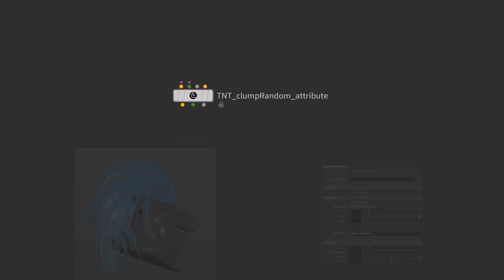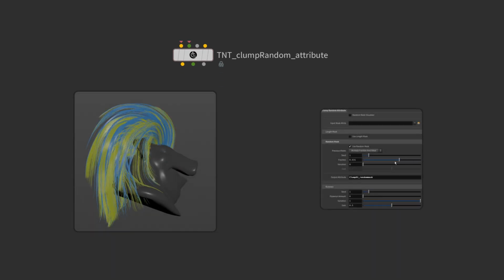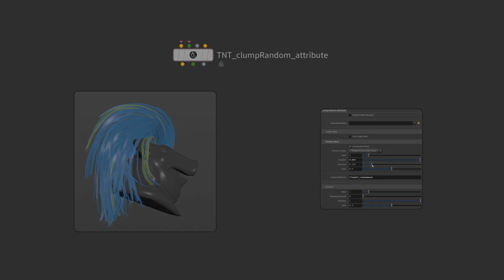Hi everyone, welcome to this quick look at the TNT Clump random attribute. This tool helps you create attributes for hair clumps, giving you complete control with features like percentage selection and flexible masking. Let's dive in and see how it works.